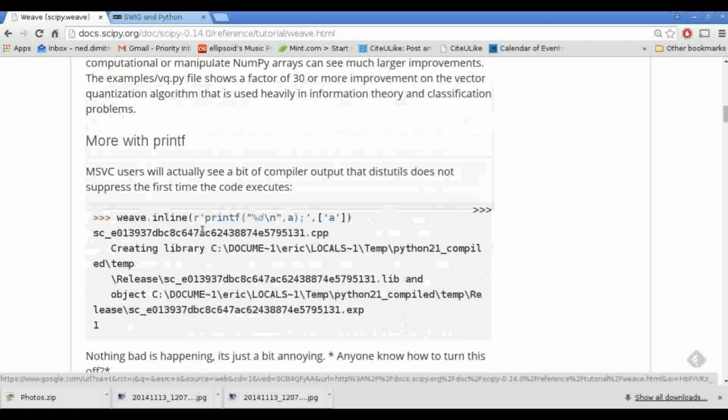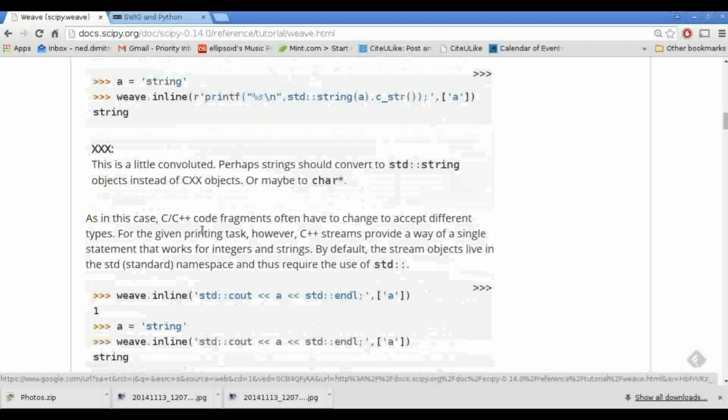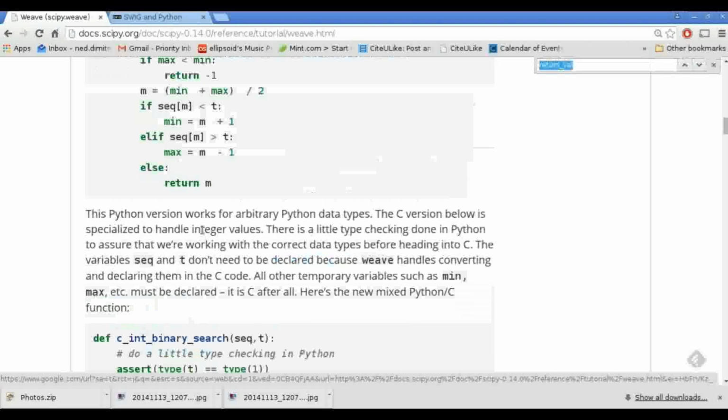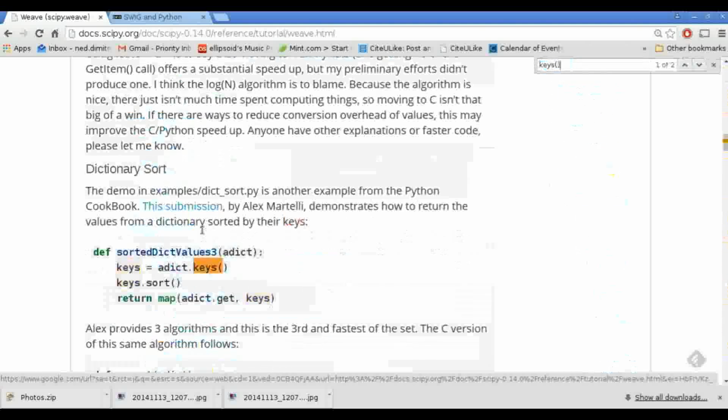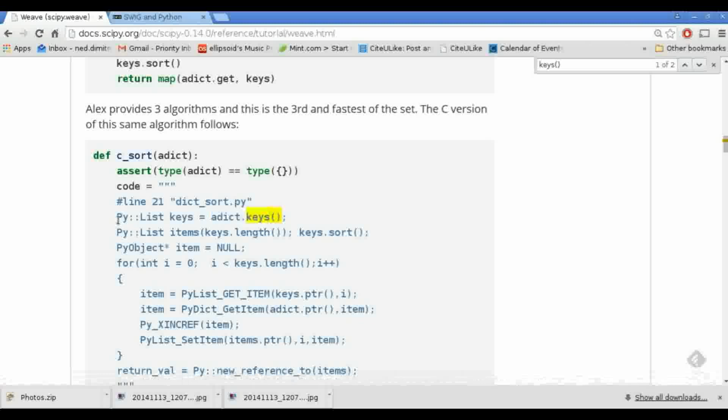But the other things to look for in this documentation that are quite useful are things like this, which is passing in a dictionary to your C++ code and interacting with methods from that dictionary. So here, adict is a dictionary that got passed into the C++ code, and here we're pulling out the keys from that, and that's a Python list, and so forth.